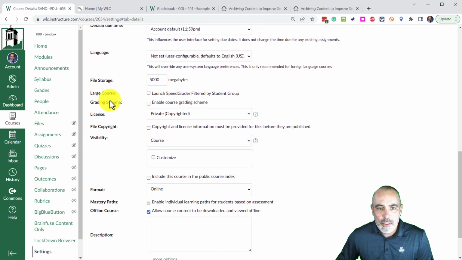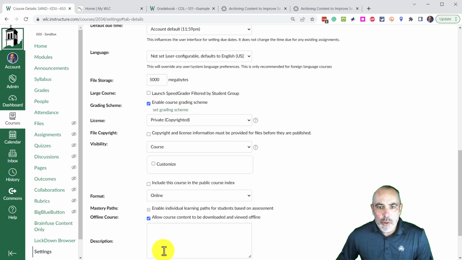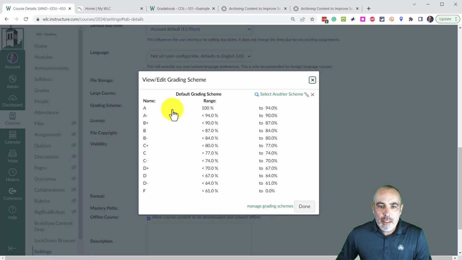But in the settings, there's a grading scheme. And when you enable the course grading scheme, there's a button underneath that says Set the Grading Scheme. If you don't do anything with that button, it's going to use a standard education grading scheme with the A plus and B plus, etc. So you're going to want to hit the Set Grading Scheme. You'll see what the current one is.